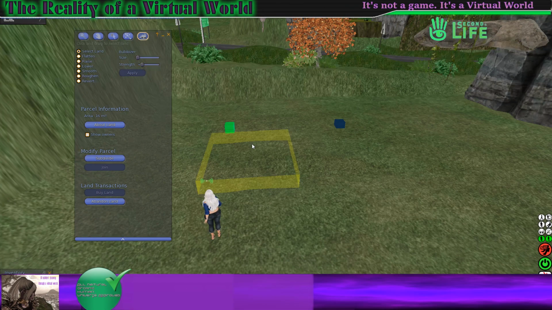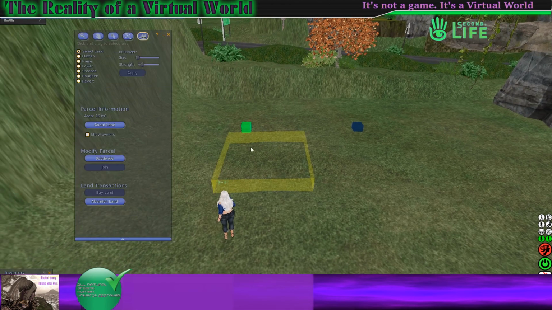Some people make the mistake that when they join land, they think that they need the entirety of both parcels selected to join it. No, you just need 16 meters square of each land that you want to join, as I will show you again. So we've got the 16 meters square selected.